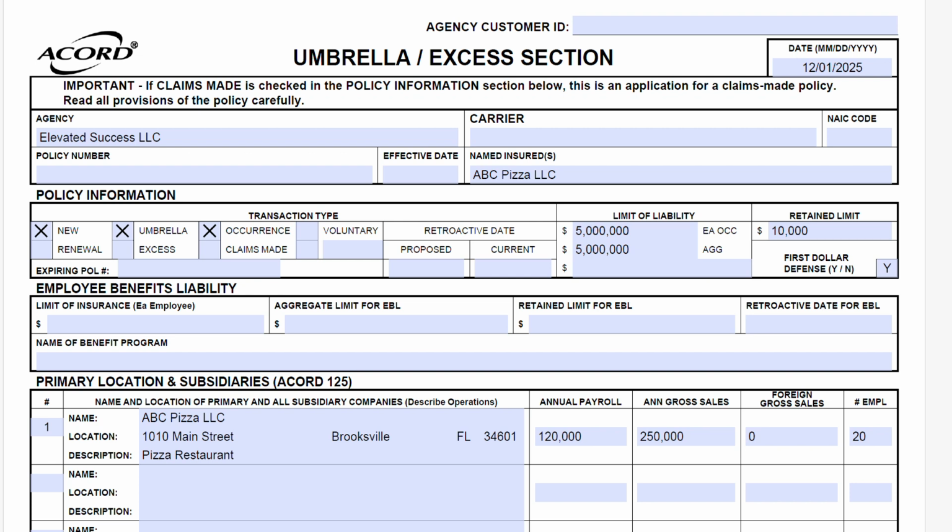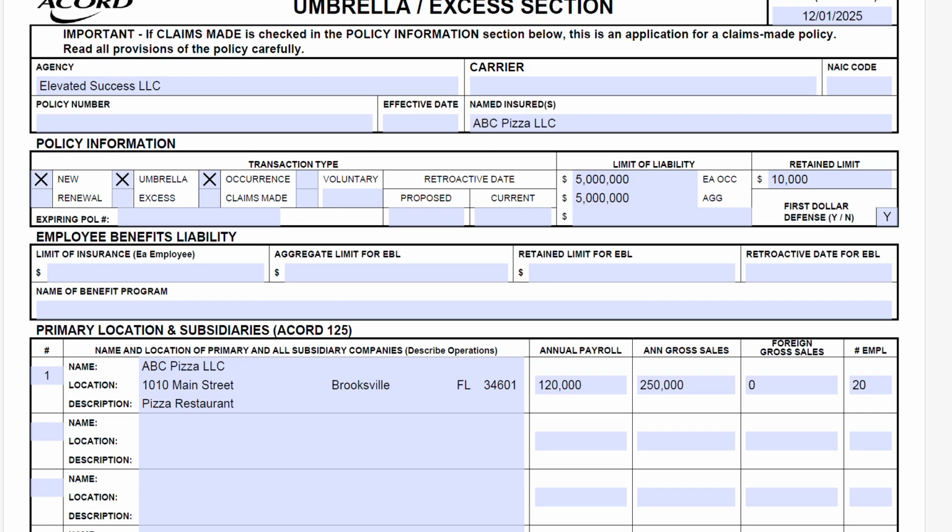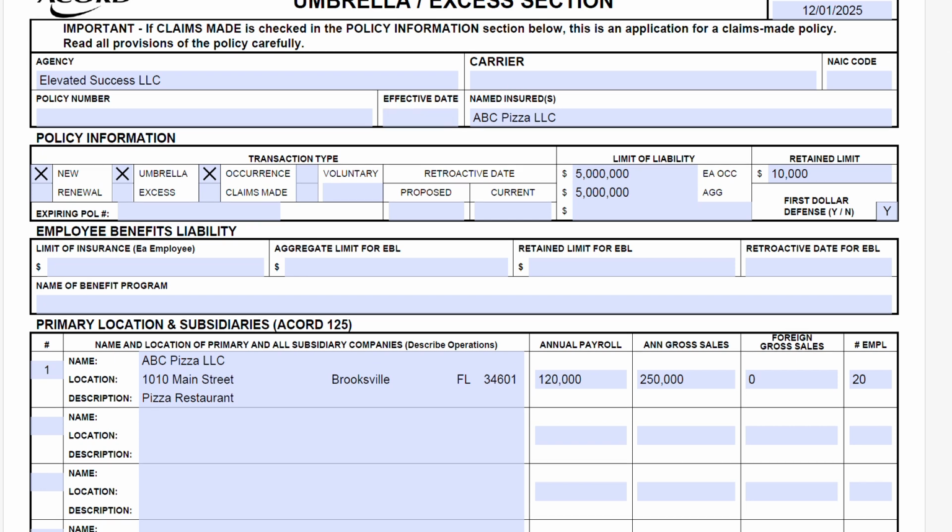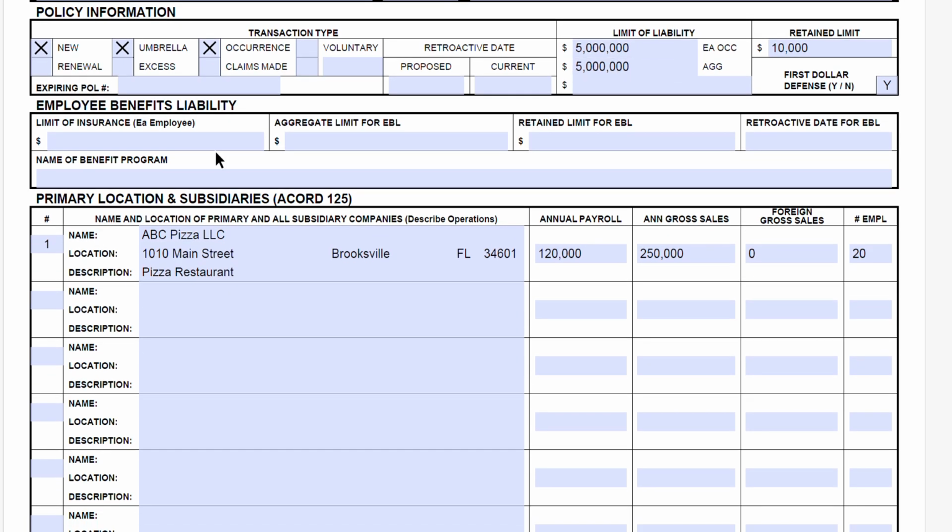You would start by filling out the date on the top right. Then you'll fill out your agency name and the insured's name. You do not need to fill out the policy number, carrier, or effective date when quoting. Next, if you're quoting you would put new. Renewal would be for if you're doing the Acord form to process a renewal for binding, but when quoting, you always click new.